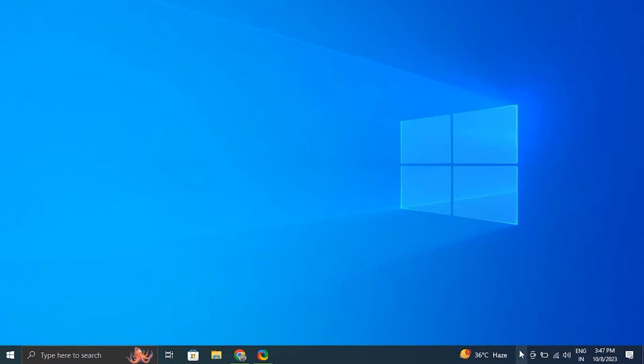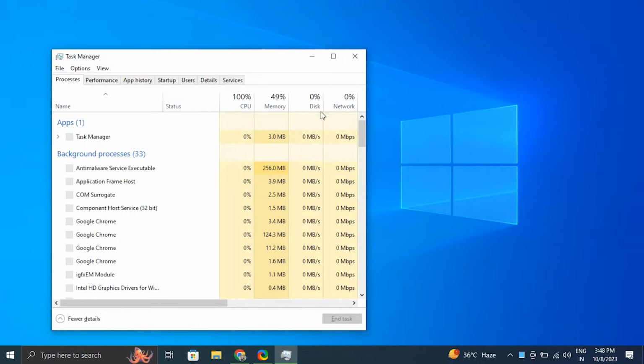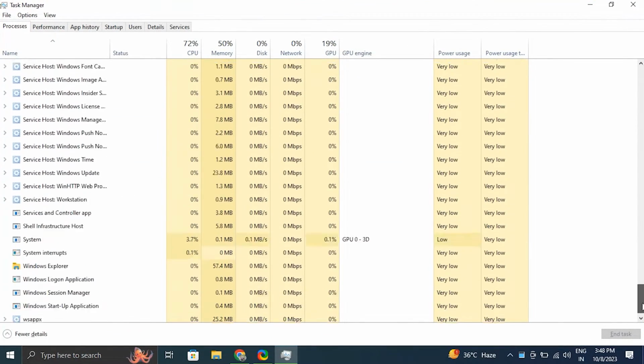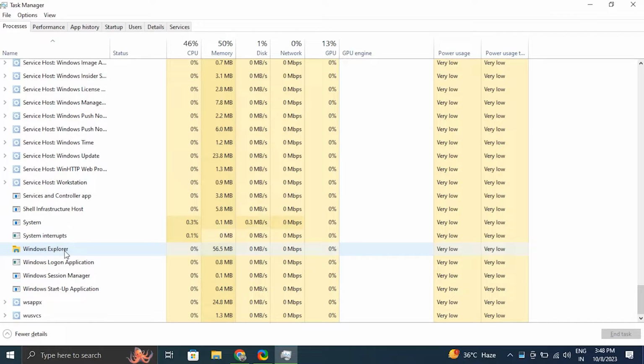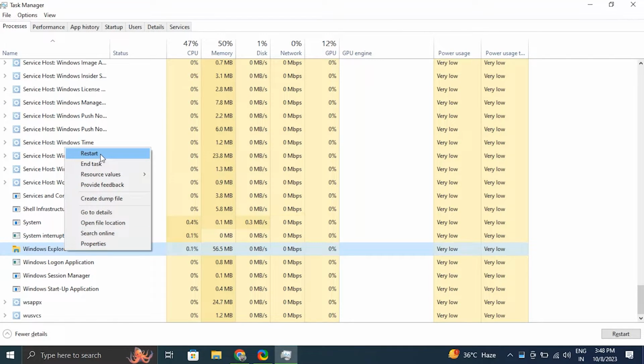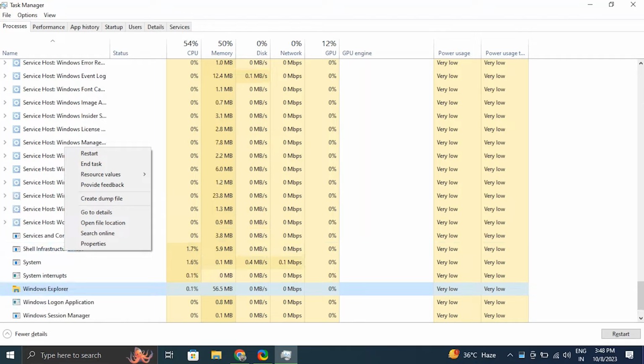Number 5. Restart your Windows Explorer. For this, access the Task Manager by pressing Shift plus Control plus Escape. And in the Task Manager window, navigate to the Processes tab. From there, select Windows Explorer, right-click on it and select the Restart option.